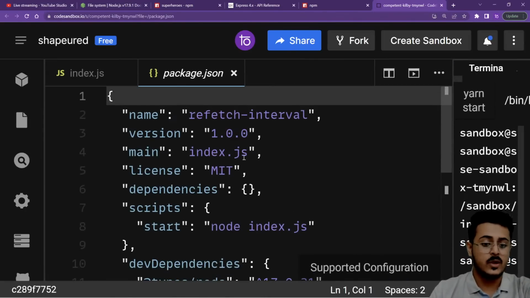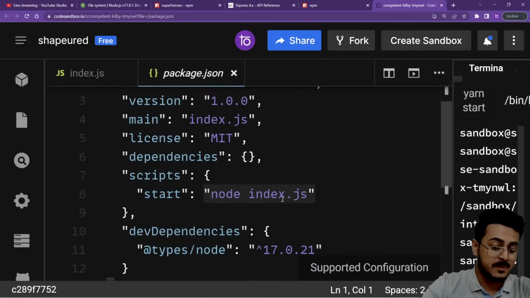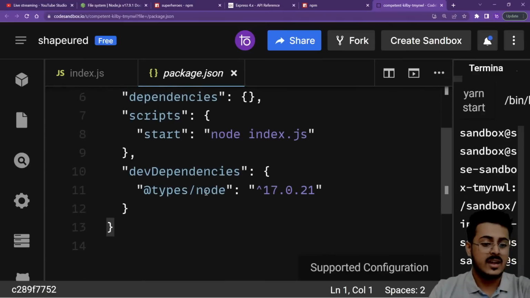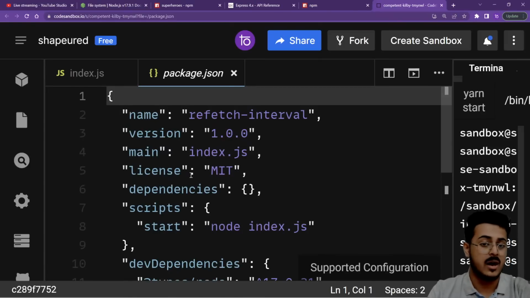You are able to see right over here the name, the version, and index.js is the main file. The license is MIT, and there are no dependencies as of this particular moment. Scripts: node start index.js is the script that you want to run this particular index.js file. You have dev dependencies, so this is currently dependent upon node, version 17.0.221. That is the node version that it is currently dependent upon. This is the package.json file, information about the node package that you have created as of this particular moment.